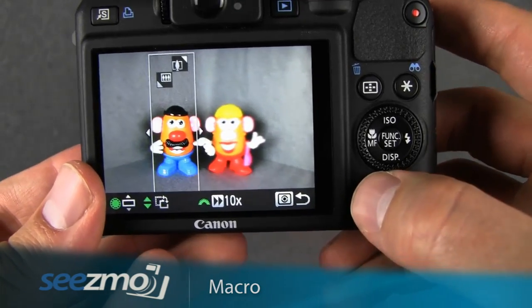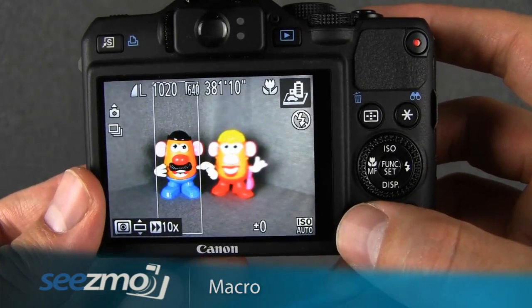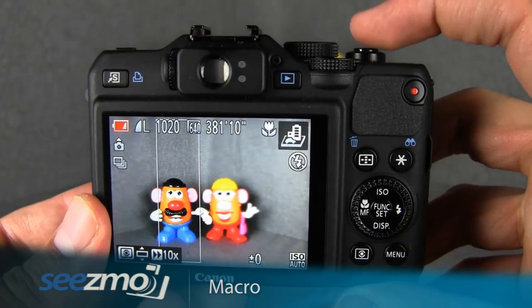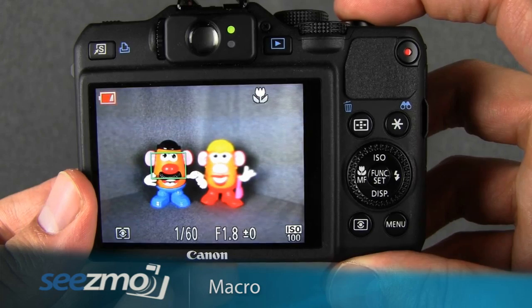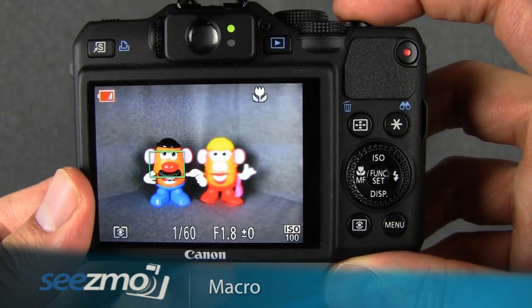I'll press the metering button to escape this, and now I can go ahead and take my picture. Again, press the shutter button halfway to lock focus on the subject, and then press it the rest of the way to take the shot.